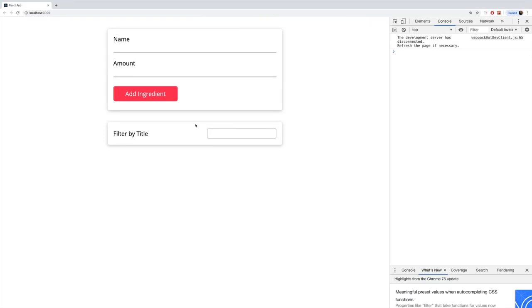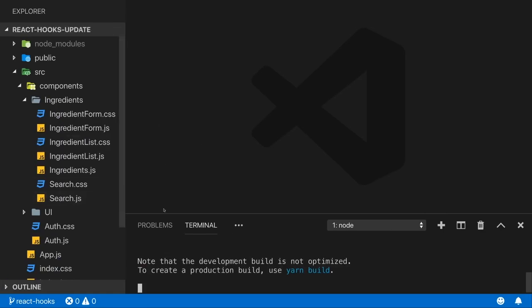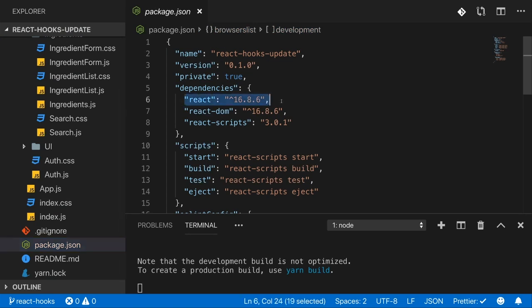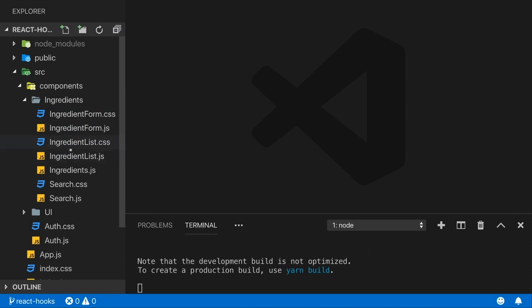For this, I prepared a little project which will render this here onto the screen. And you'll find this starting project attached to this lecture here. So this is a simple React project created with Create React App. It runs on a version later than 16.8, and that's important. You need to have React 16.8 or higher, otherwise you can't use React hooks. Well, and other than that, there's nothing special in here.